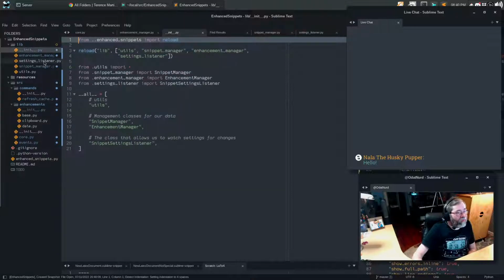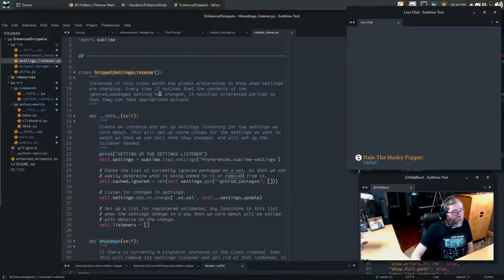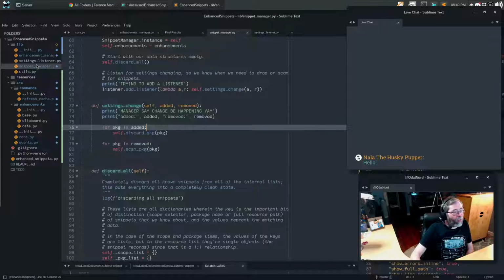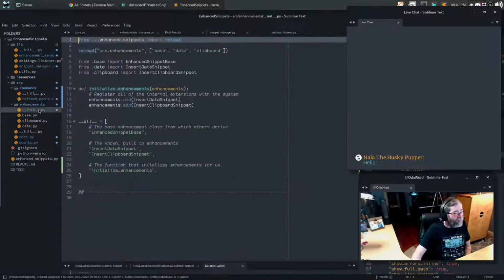Usually we try to avoid anything in here importing anything outside of itself, though. We could actually put the enhancements inside of lib. Maybe that's the way to go here, because all of these should also be similarly self-contained.